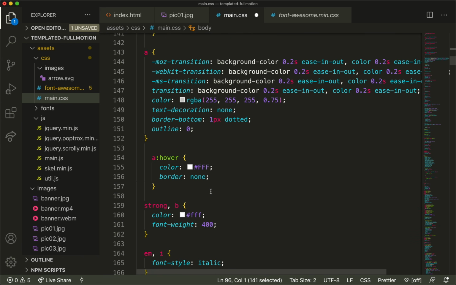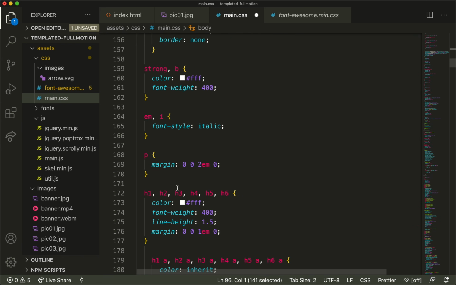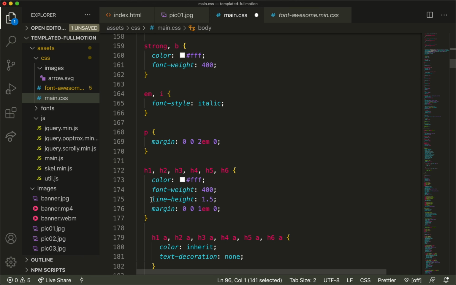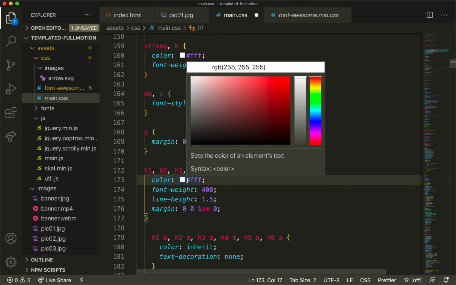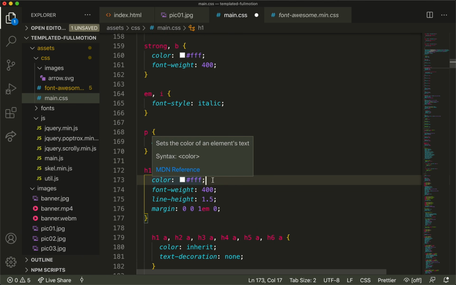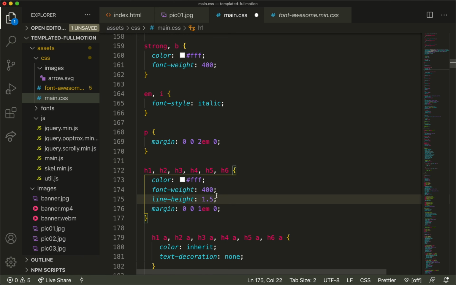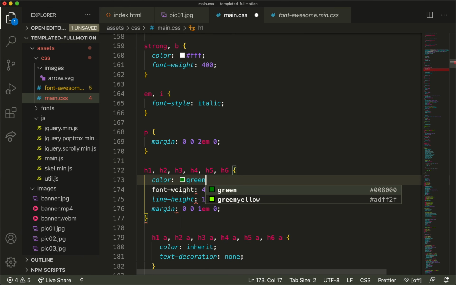So let's scroll down to some of the other things that are being styled. Okay, let's look at this. We have H1, H2, H3, H4, H5, H6. These are the headings. So the color, this is another white color. There's a lot of ways to specify the color, and this is one of them. Font weight, line height, and then the margin. So if we change this color to something different, we'll probably be able to see it right on our page. So instead of putting a hex value or something, I'm just going to type in the word green. That's another way you can specify colors in CSS.